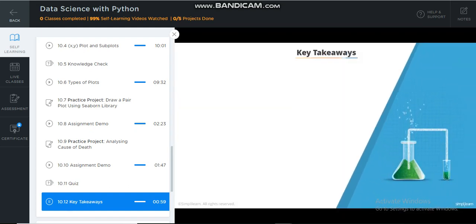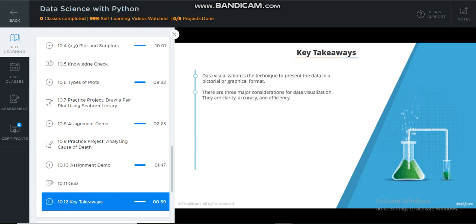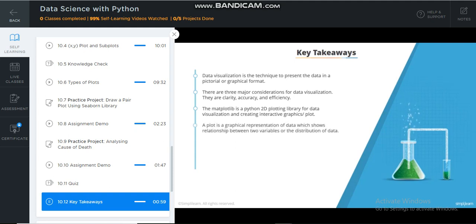Let's now quickly recap what we have learned in the lesson. Data visualization is a technique to present data in a pictorial or graphical format. There are 3 major considerations for data visualization. They are clarity, accuracy, and efficiency. The Matplotlib library is a Python 2D plotting library for data visualization and creation of interactive graphics and plot. A plot is a graphical representation of data, which shows the relationship between two variables or the distribution of data.